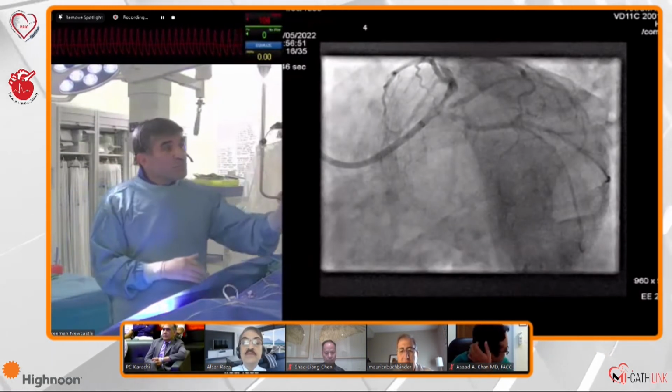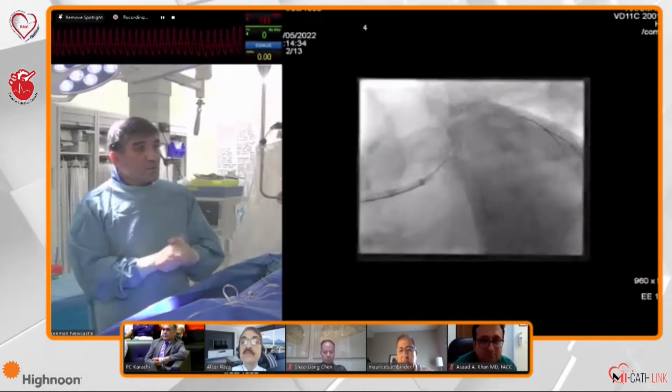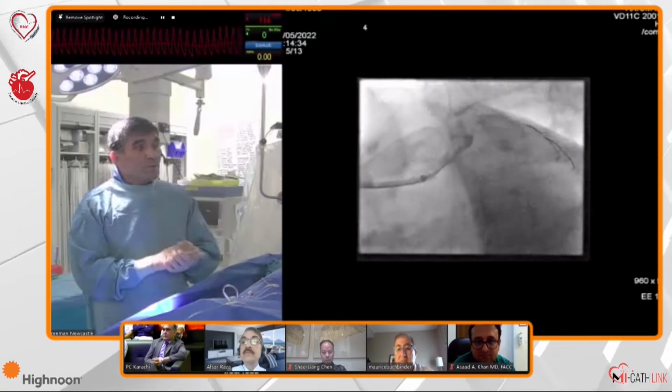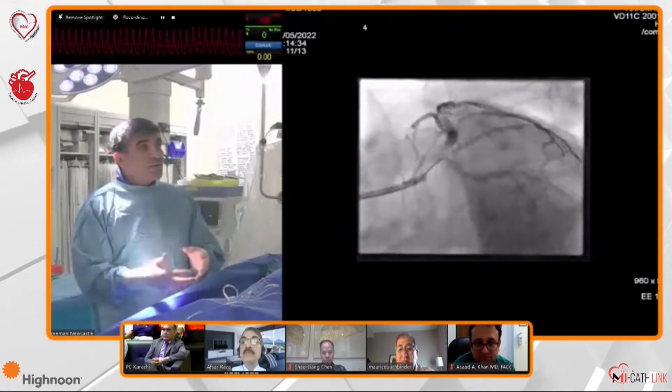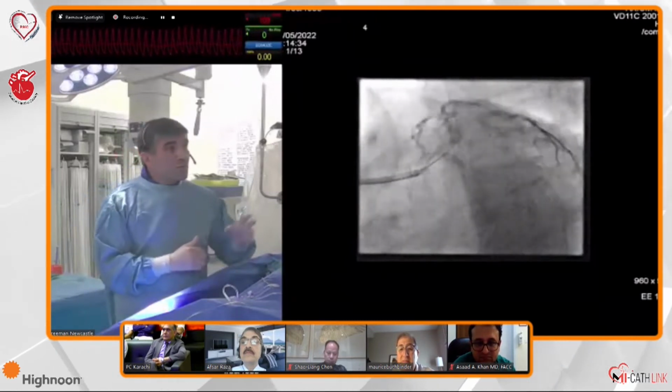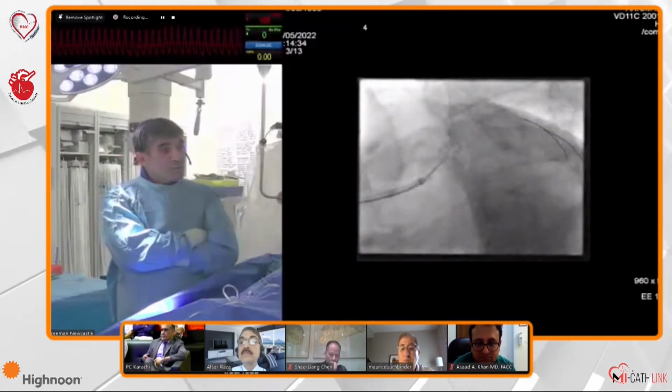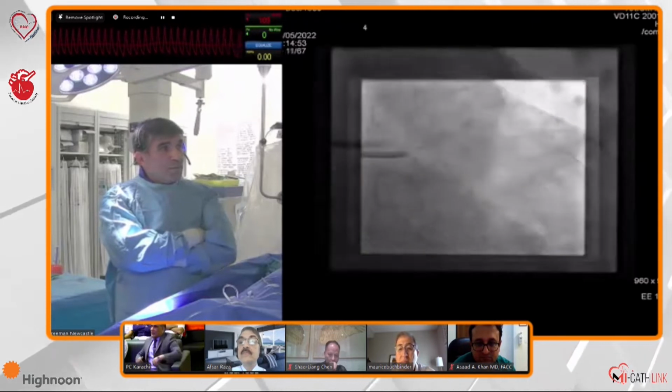So if we go forward, wiring the circumflex took a little bit of difficulty. I ended up having to use a Fielder XTA, which is a hydrophilic, jacketed, and tapered wire, to be able to get to the circumflex, as you could see in here. Next. And then, yeah, next.